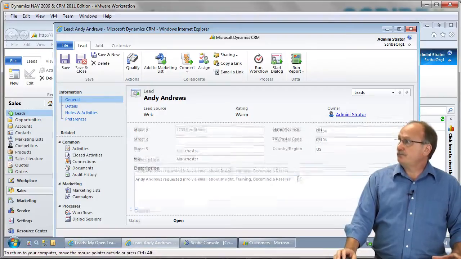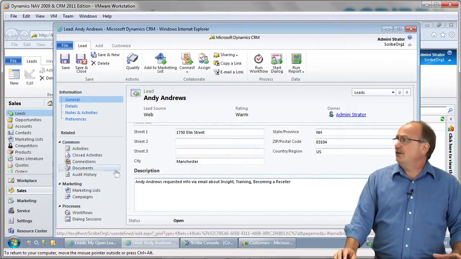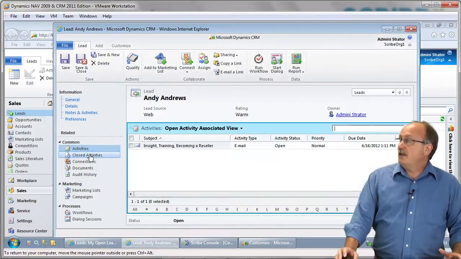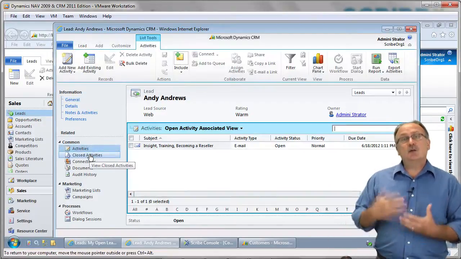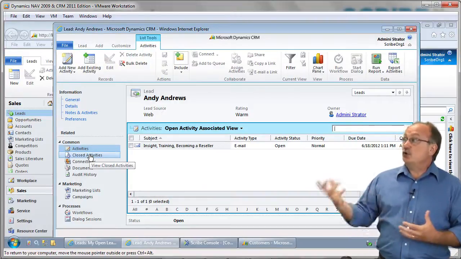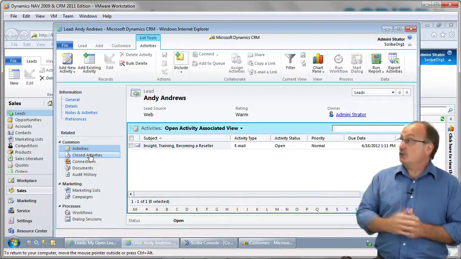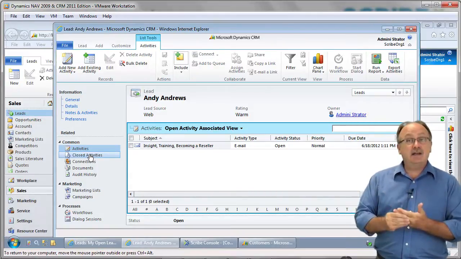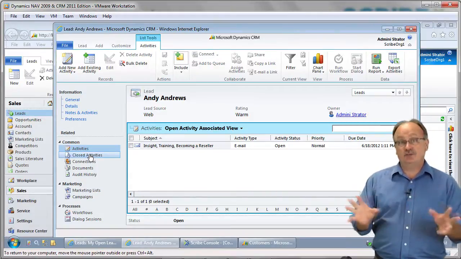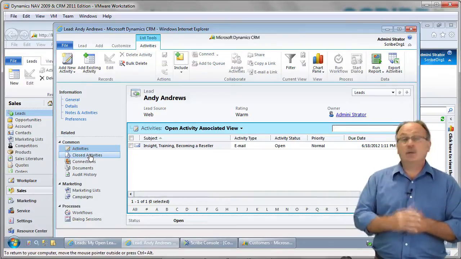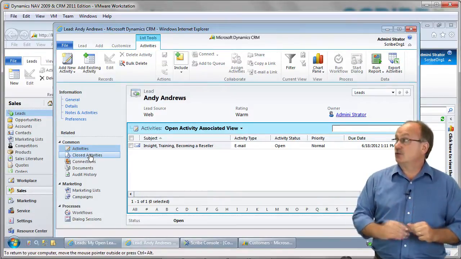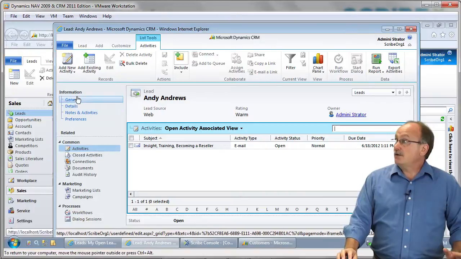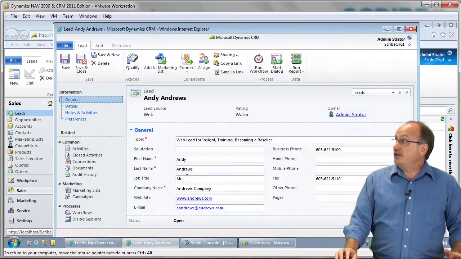Now we can also come over here and click on activities on the far left. And what we've done, in not only creating this lead, is we've actually associated an activity. In this case, we're creating an email activity for that lead. So we've not only created two objects, if you will, within Dynamics CRM, but we're maintaining relationships between those just as well.